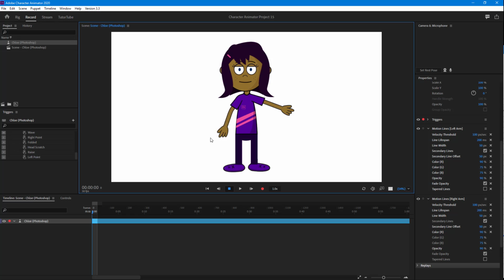So now you can see that there's a motion line here and there's a motion line here. If you were to record the character, then the motion line will appear as well. So this makes for an interesting effect that you can add to your animation without much hassle, as you can see right there. And that is how you can work with motion lines inside of Adobe Character Animator.